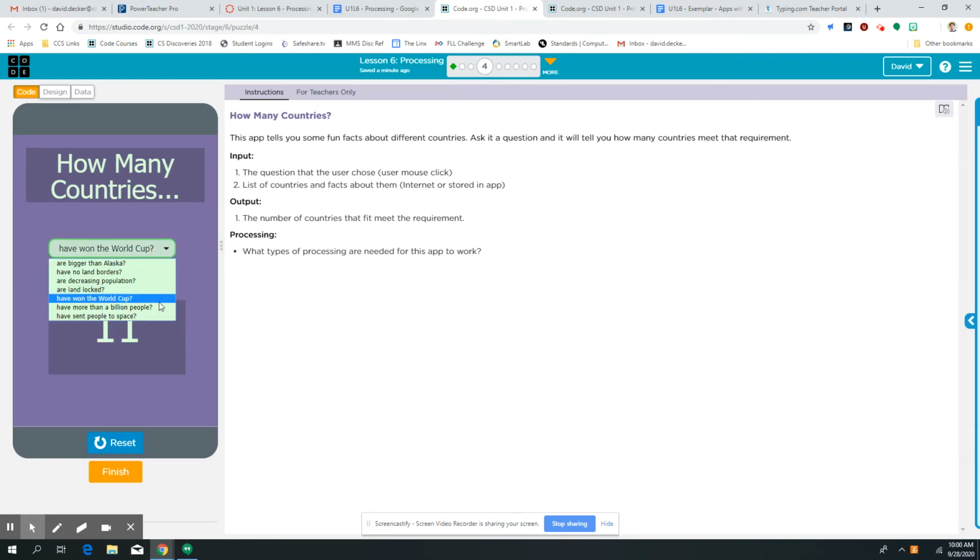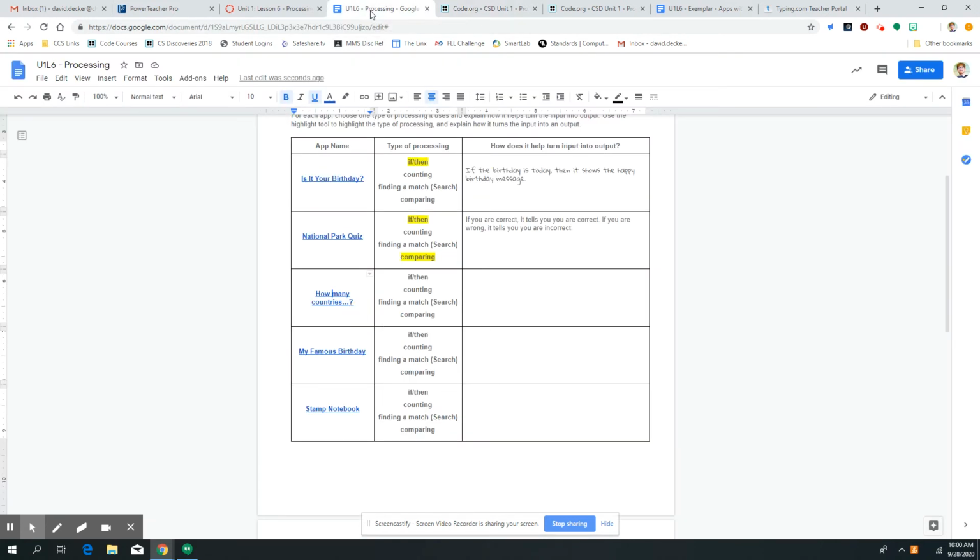11 countries have won the World Cup. 2 countries have more than 1 billion people. That's a lot of people. And 37 countries have sent people to space. Okay, so let's go back over here.